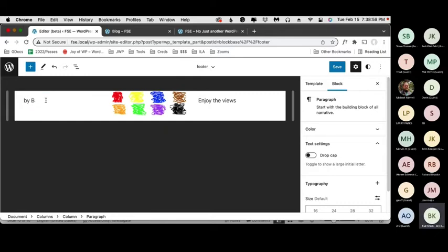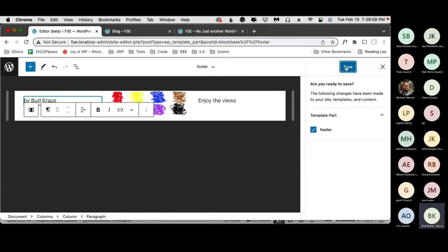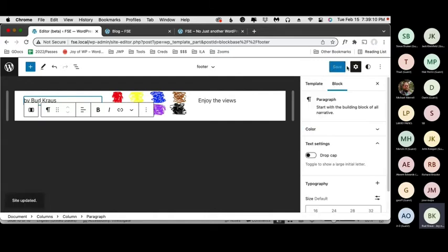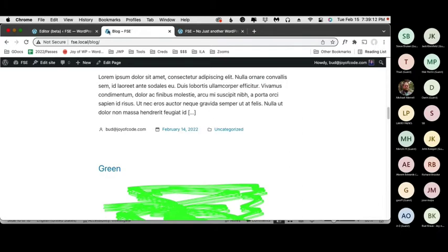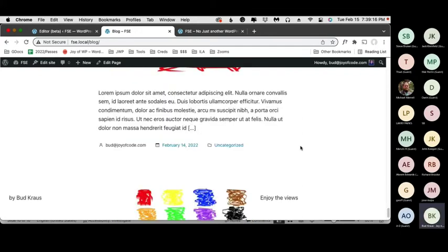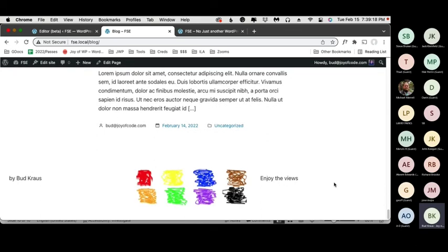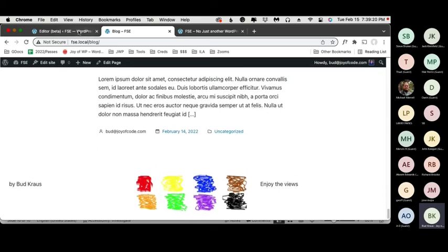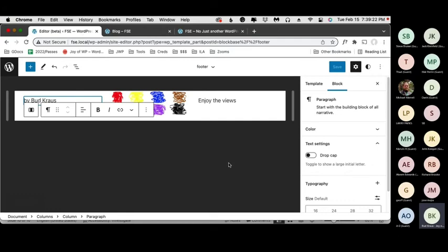Now, I could pull content dynamically from the database instead of just typing in a paragraph the way I did, but I'm just taking the easy way out here, I guess. And I'm going to save. And here's what I want you to see. If I go to any page now, you're going to see this footer at the bottom. I didn't have to attach it. It was done automatically because that's the way the templates are made.